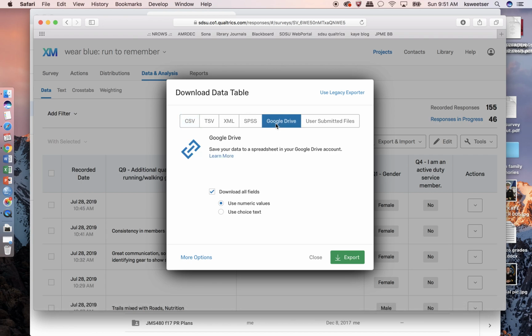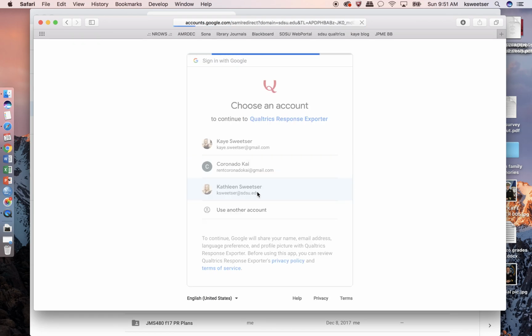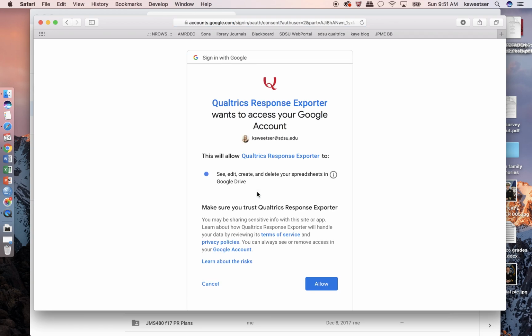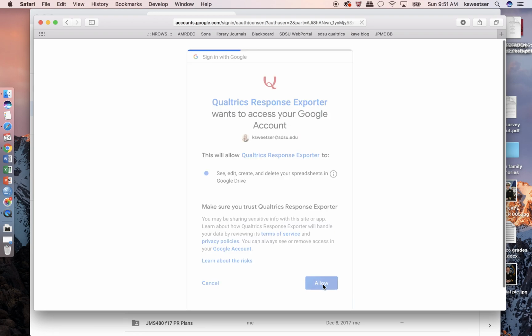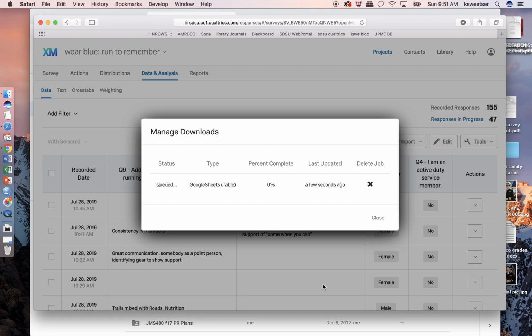Oh, I can download it to Google Drive. I've never done this before, so let's see how this one works. I'll download it to Google Drive. I'm going to do download numeric values and then export. And it wants to know which of my Google Drives I want, and I'm going to allow it. And it's going to start thinking here.